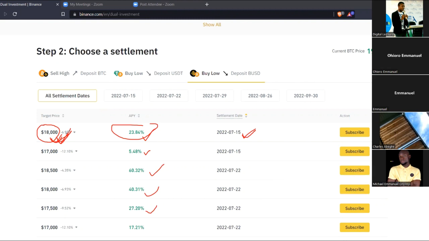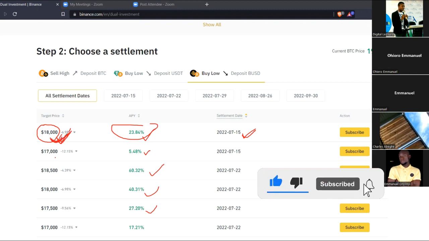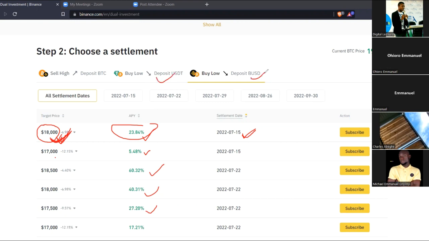If I've decided to buy Bitcoin at 18,000, let's say I'm using dollar cost averaging, it is to your own advantage, because at the end of the day, you're not just buying, but you're getting interest back, all right? Then if it goes down to 17 or thereabout, but if it doesn't get to 18,000 or lower, then your order will not be filled. Your BUSD or your USDT that you participated with will be returned to you with interest, okay? And that interest falls back to this, all right?